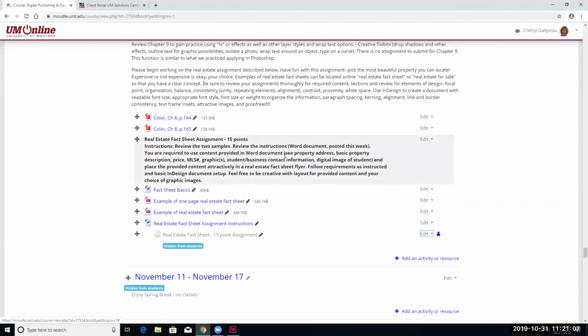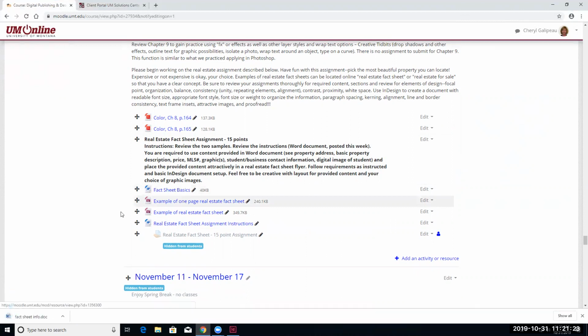So we're going to be creating a 15-point assignment, and you'll work a couple of days on it, so today in class and then Tuesday in class. And it's a real estate fact sheet. So on Moodle, let's go ahead and start with what a fact sheet is. And again, I'll open that one up.